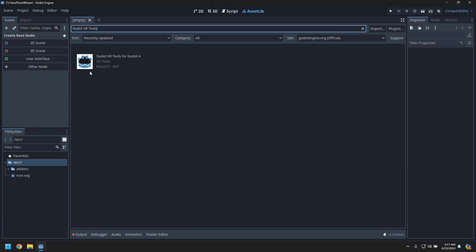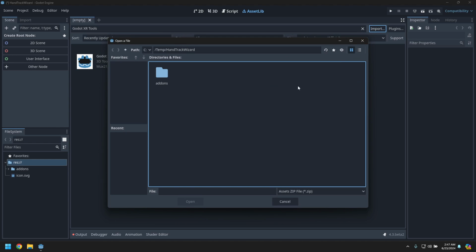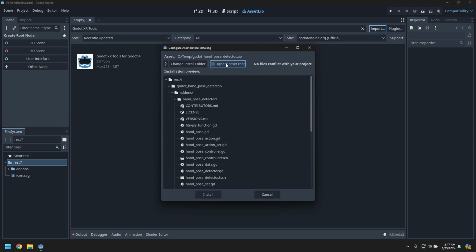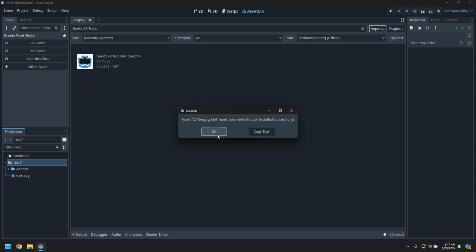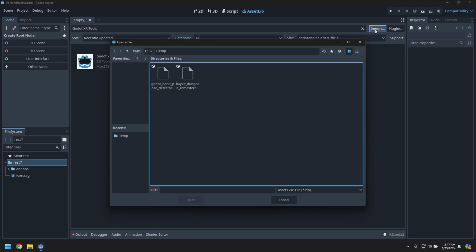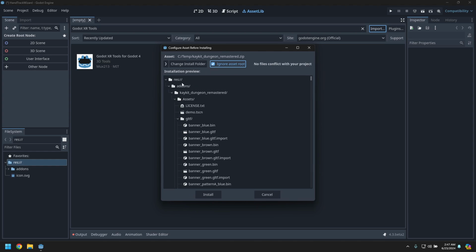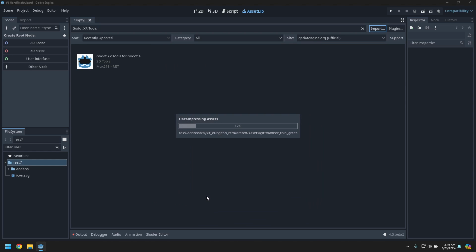All right. Let's also import. I've already downloaded the hand pose detector and the KKit dungeon asset. So hand pose detector, make sure it's going into the add-ons, and the KKit asset library. All right. Again, make sure it's in add-ons. This is going to take a little bit, so I'll fast forward. All right, there we go.